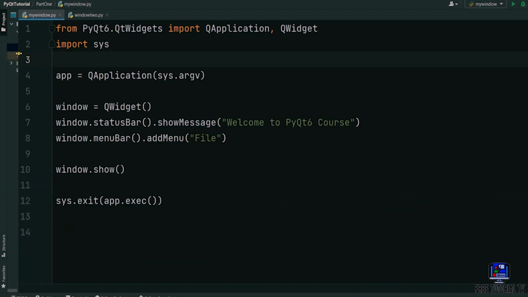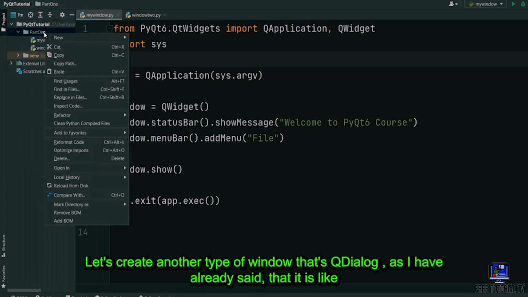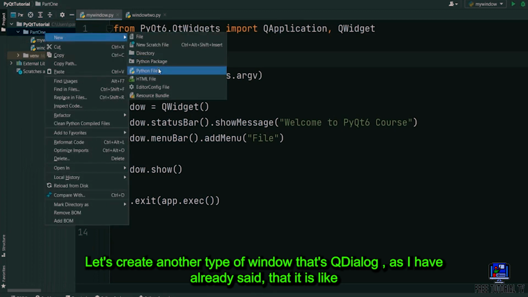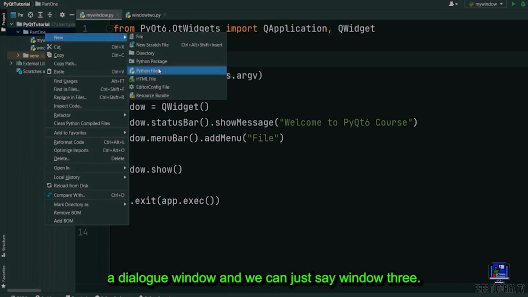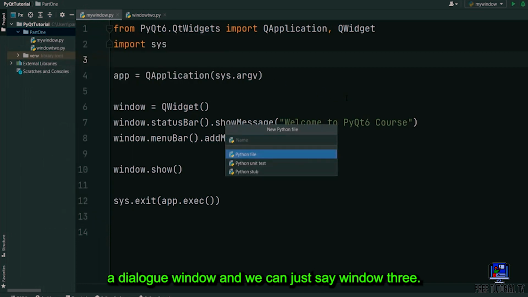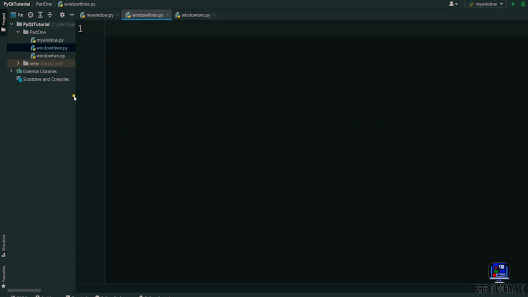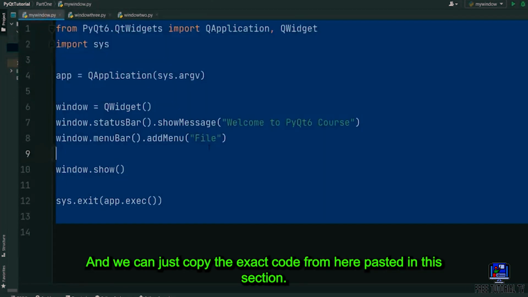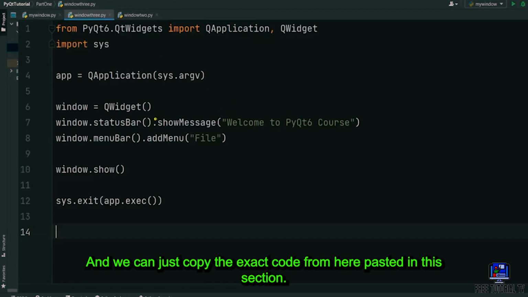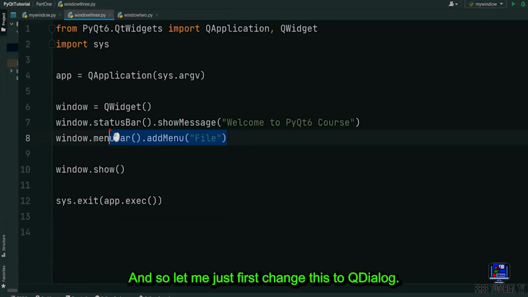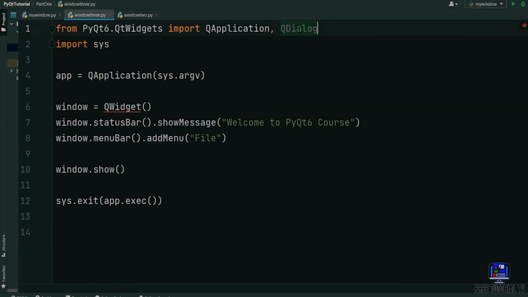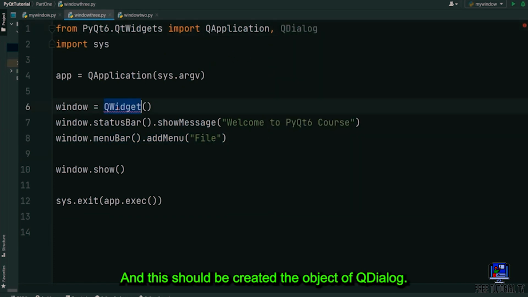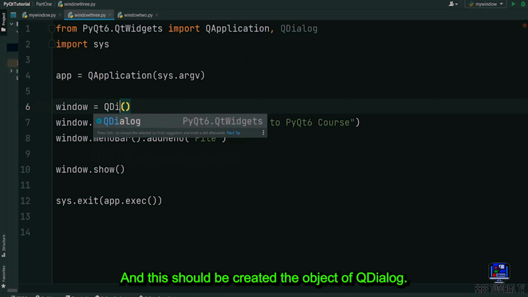Now let's create another type of window, which is QDialog. I have already said that it is like a dialog window, and we can just say window 3, and copy the exact code from here and paste it in this section. Let me first change this to QDialog, and window is equal to QDialog, just to create the object of the QDialog.